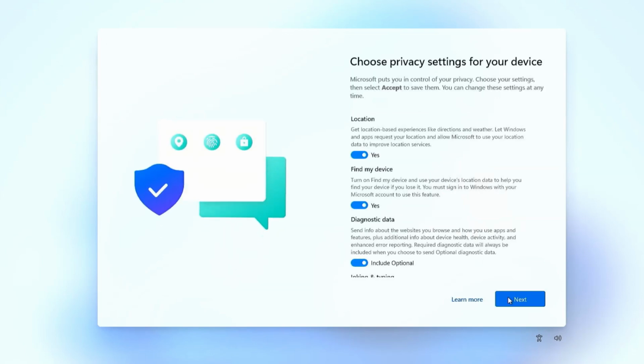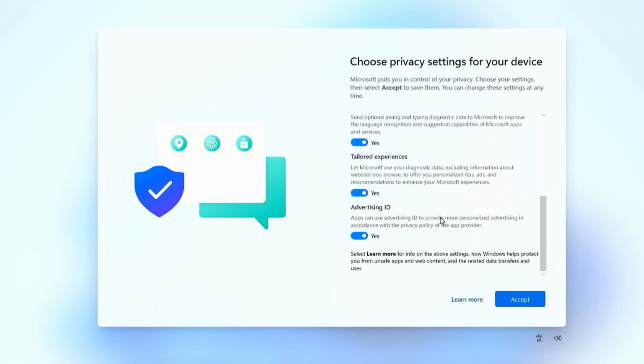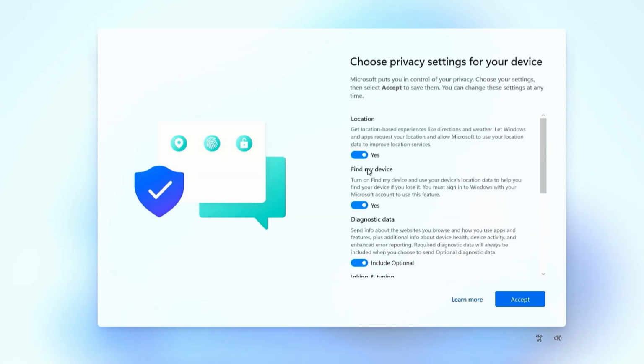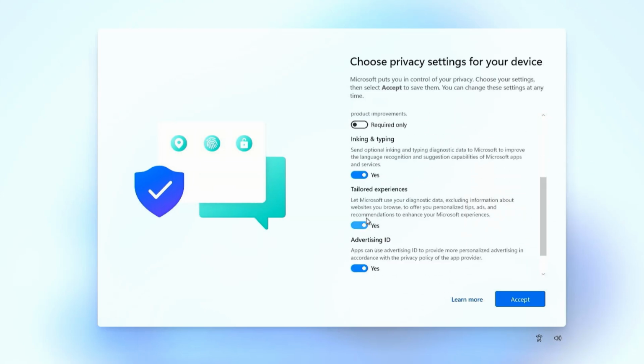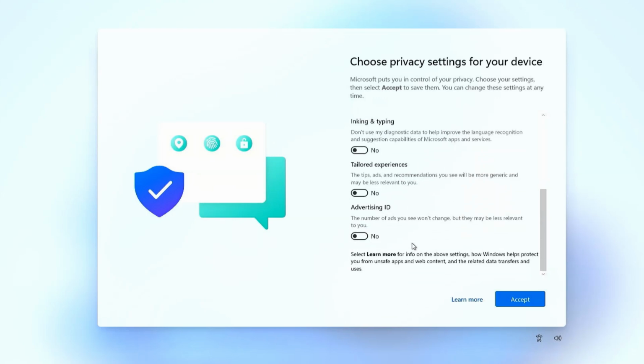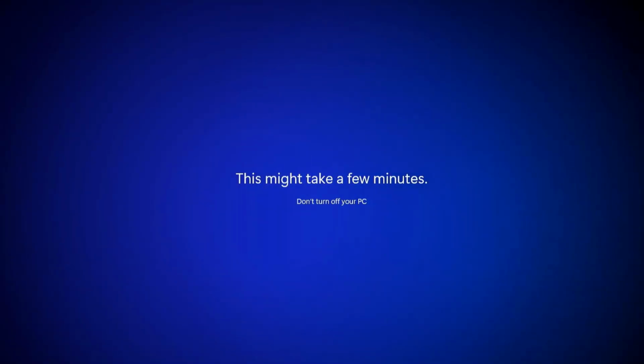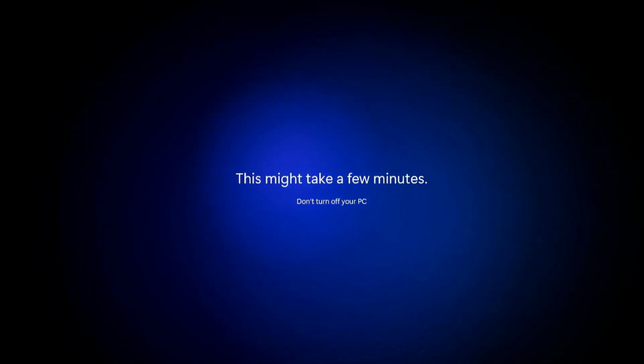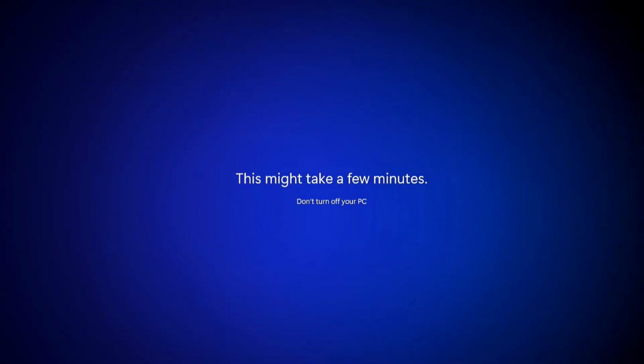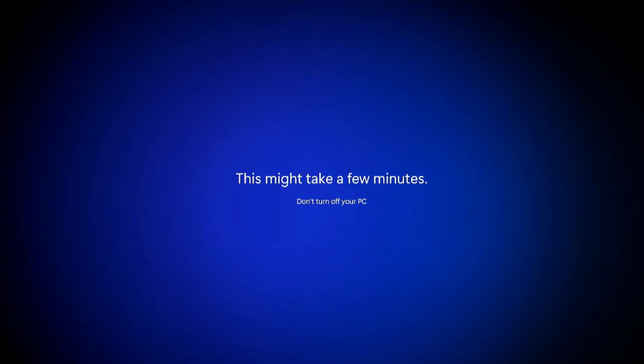After that, you'll see the privacy and preference options. Adjust them the way you like. You can also turn everything off if you want. That's it. Windows 11 will now create a local account and finish the installation normally. You don't need any Microsoft account. You don't need to sign in with email, and your username remains fully offline.